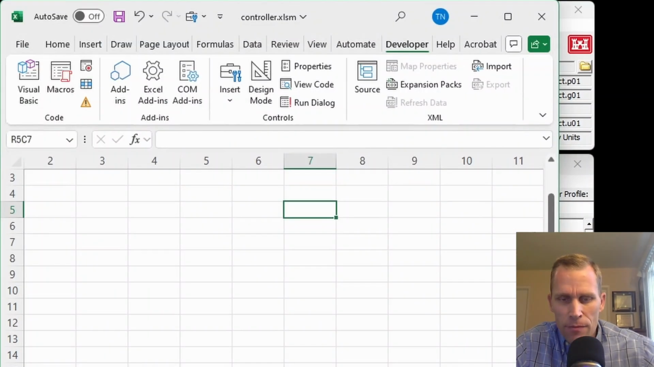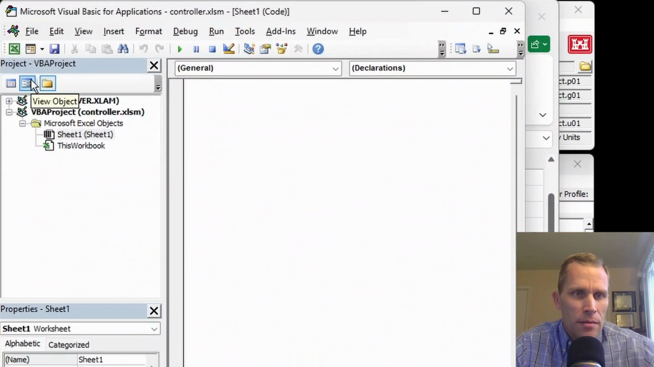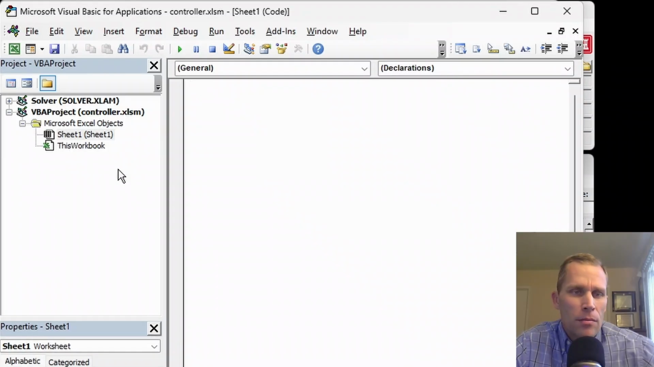I've got an Excel file already started here called controller.xlsm. I'm going to click on the developer tab and then click on Visual Basic. The first time you bring up Visual Basic, you'll probably just see what we see over here in the left panel where we have our worksheet 1. If you double click on that, you'll get the code window to write code for worksheet 1.